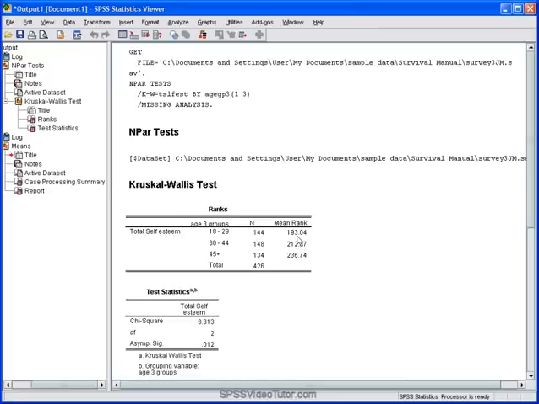Now, the test statistics table gives us the chi-square, the degrees of freedom, and the significance level. If the significance level is less than 0.05, which it is, then there is a statistically significant difference in total self-esteem scores across the three groups.